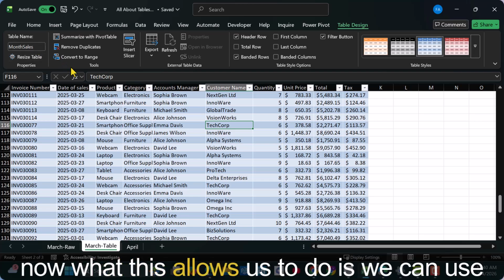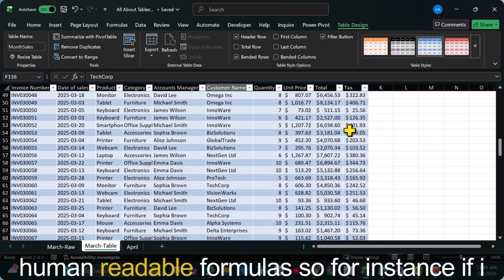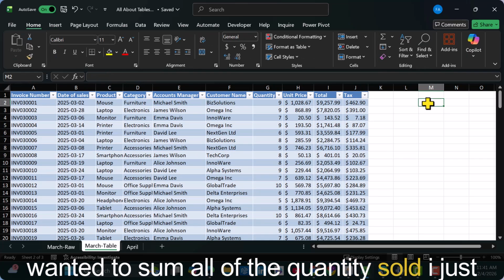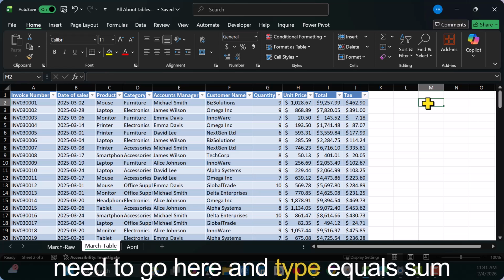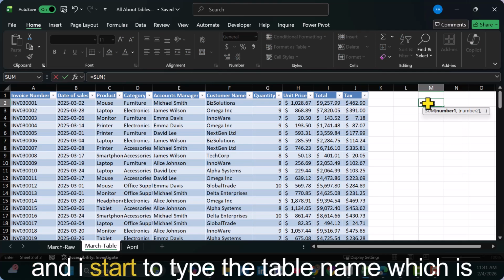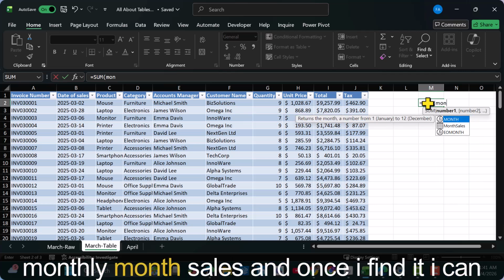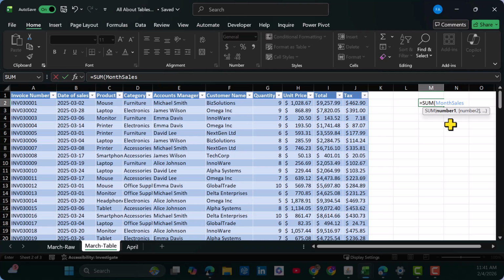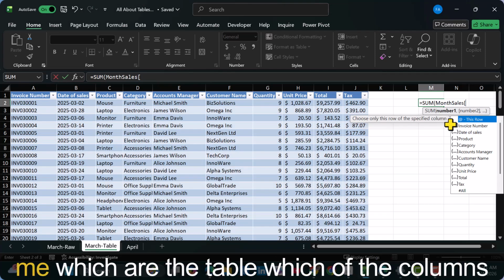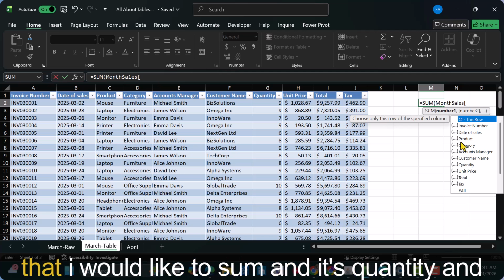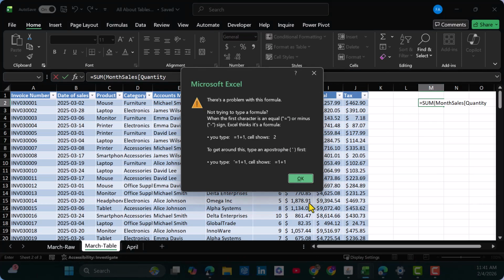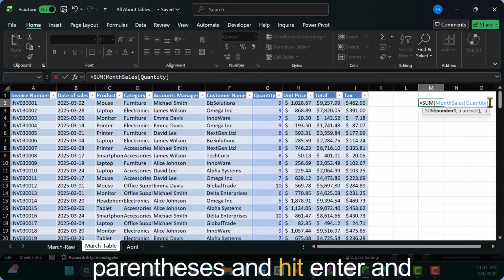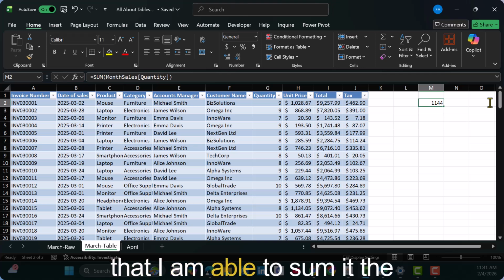Now, what this allows us to do is we can use human readable formulas. So for instance, if I wanted to sum all of the quantities sold, I just need to go here and type equals sum. And I start to type the table name, which is month sales. And once I find it, I can double click or use tab. And I would open parentheses here, and it's asking me which of the columns that I would like to sum, and it's the quantity. And I need to close that with the parentheses and hit enter. And that way I'm able to sum it.